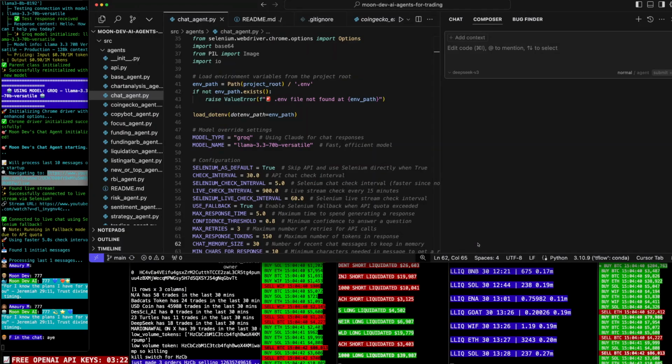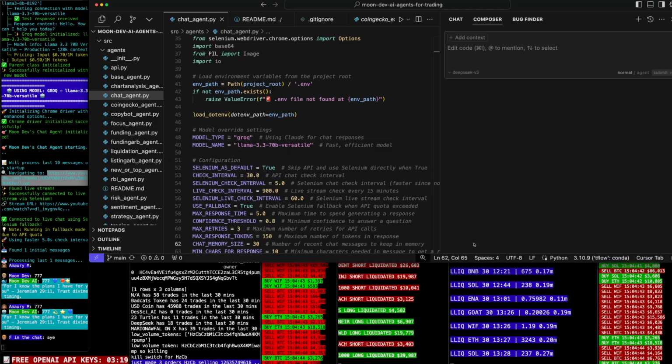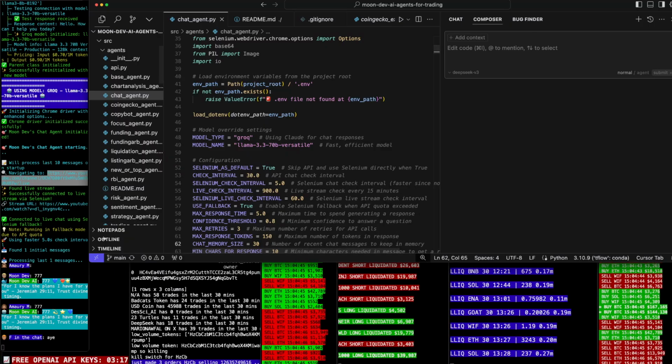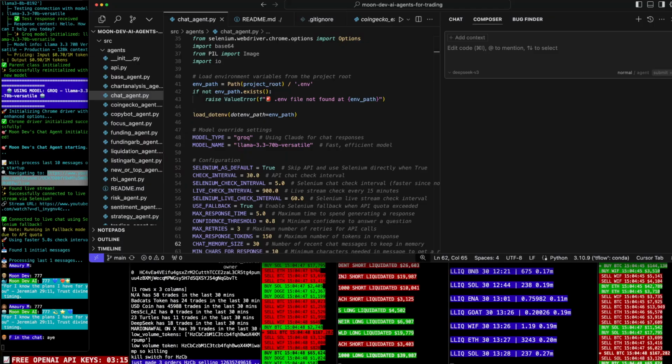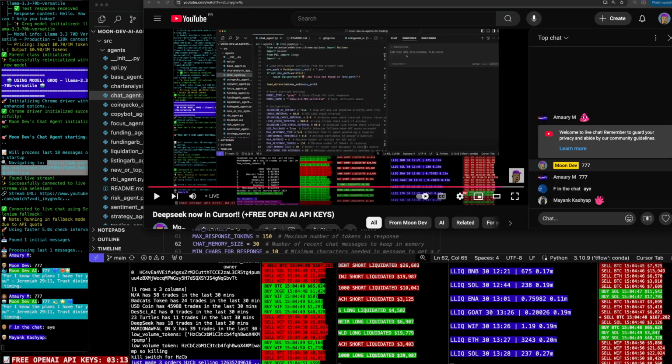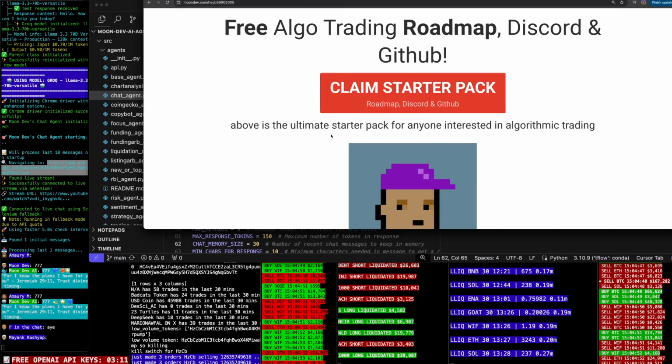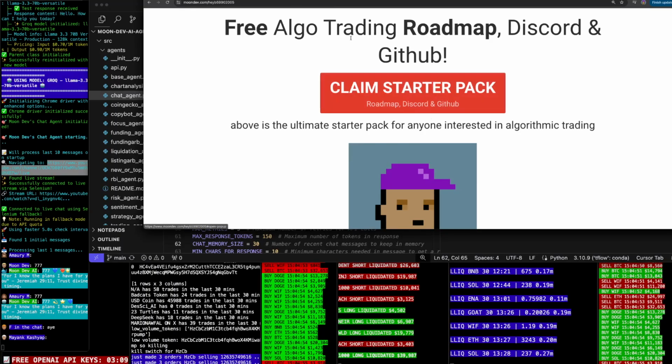So now we're going to see how DeepSeek works with actually building. You can see I built this chat agent today, and all of my agents are free on GitHub. You can get the GitHub here at moondev.com. It's a roadmap, Discord, and GitHub.